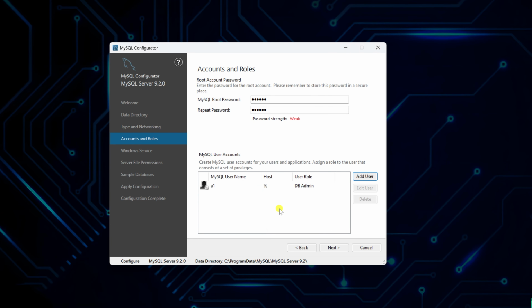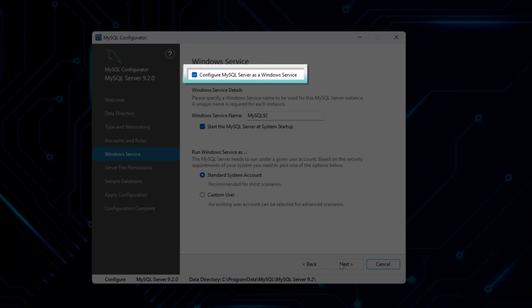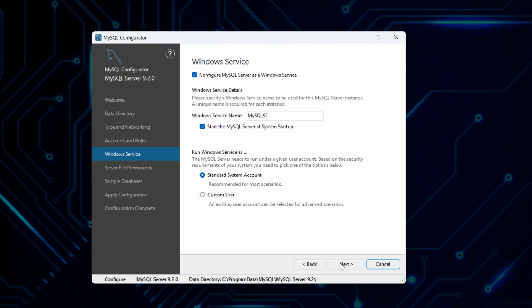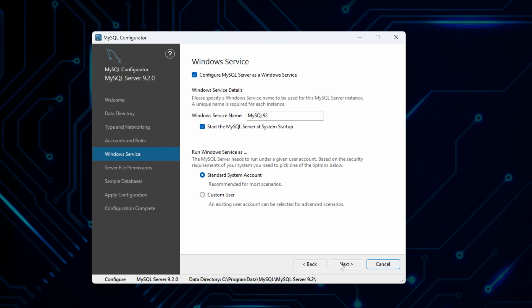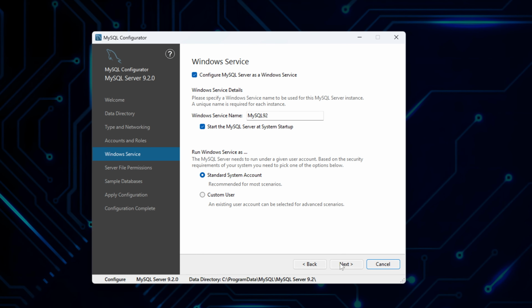Once you're done adding users, click Next to proceed. Here, you're configuring MySQL as a Windows service, so it can run automatically in the background. You can leave the service name as is, or rename it if you want to run multiple MySQL versions later. Keep "Start the MySQL server at system startup" checked if you want MySQL to run as soon as Windows boots. For most setups, standard system account is the right option. No changes needed. Click Next to continue.